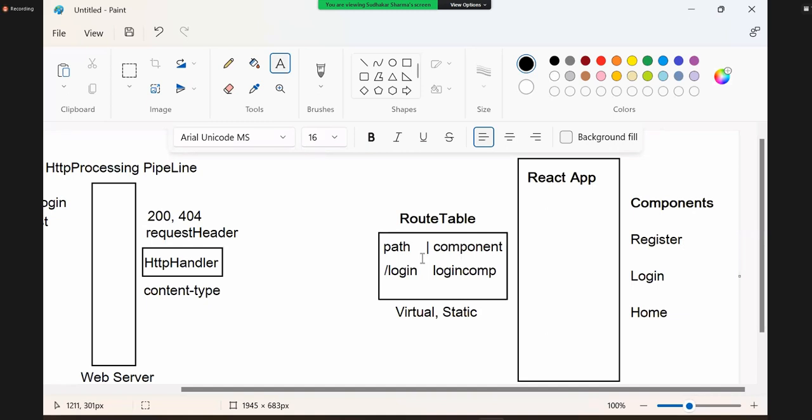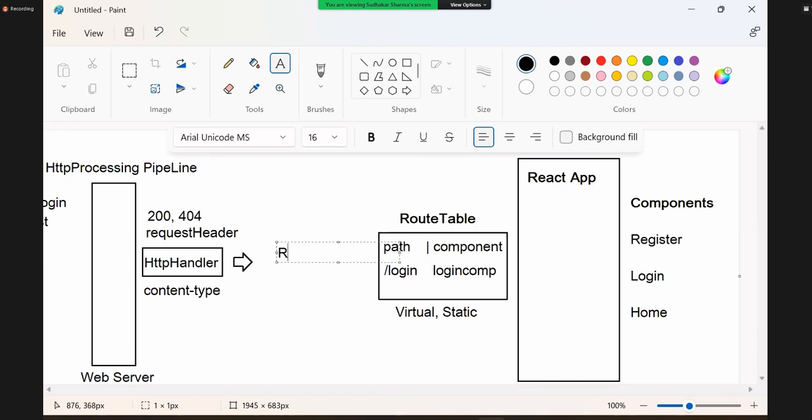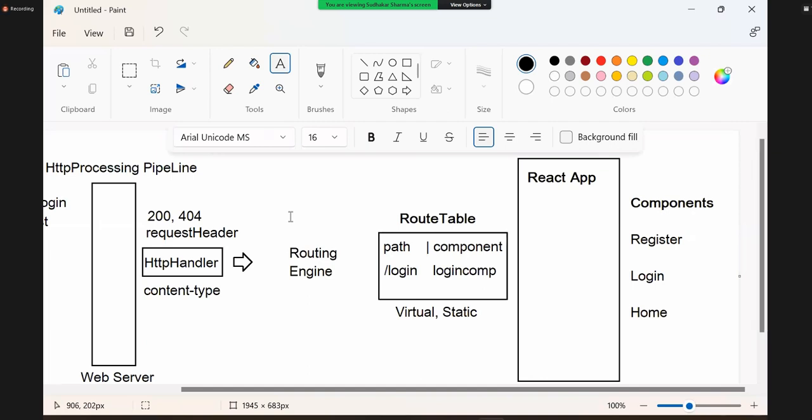Now, generally whenever you make a request, the request will come to the handler. The handler will send this request to a routing engine. We have a routing engine. This handler is going to send the request to the routing engine.